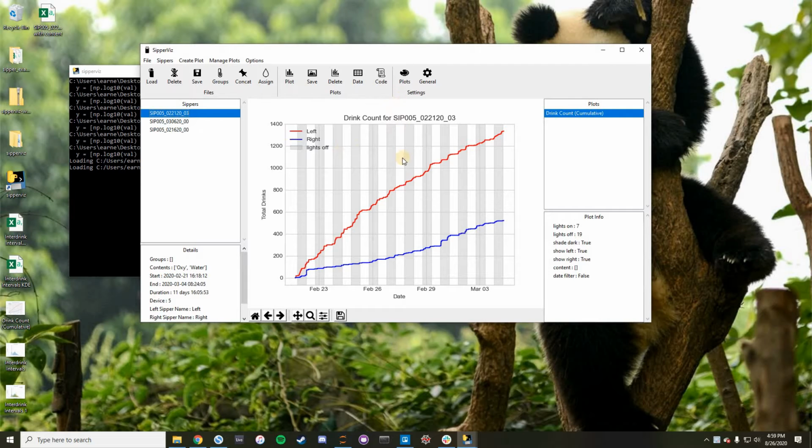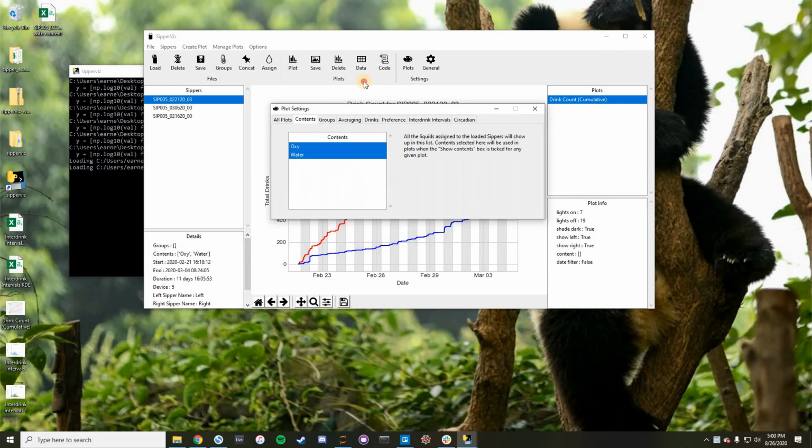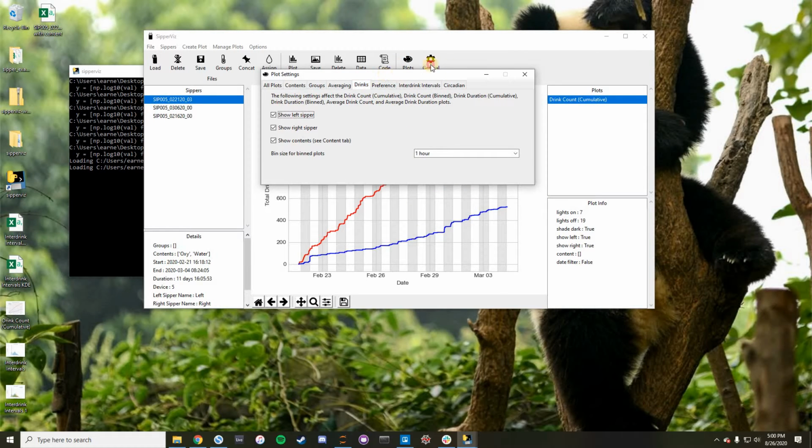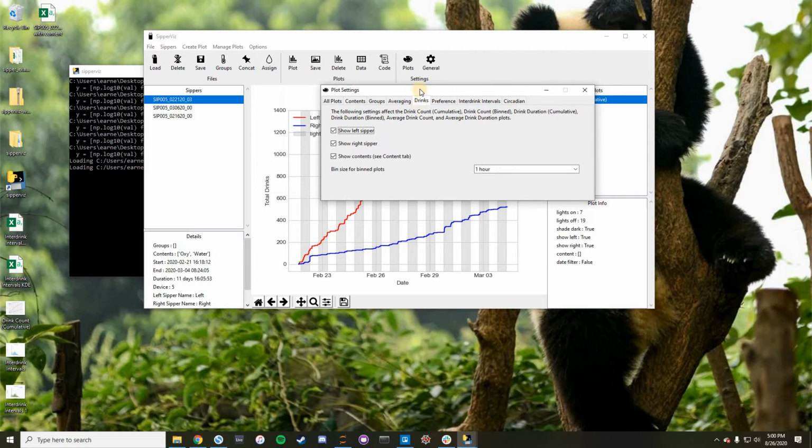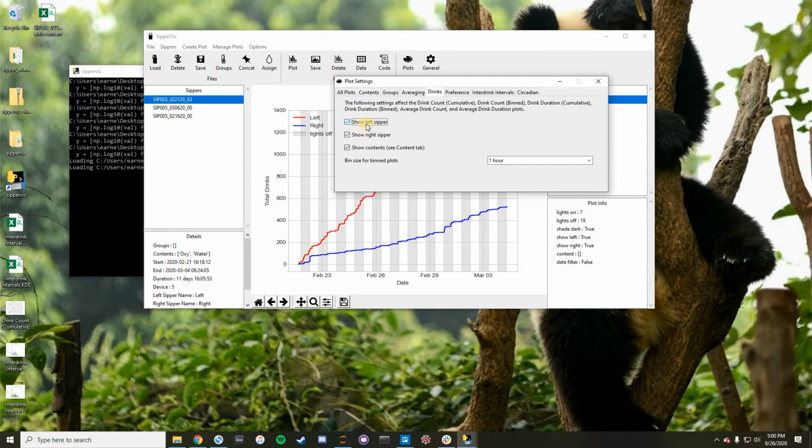oxy and water. So I think the first thing to make sure is that your plot has a setting that is going to plot contents. What I mean by that is if you go to this plots tab and then go to drinks, this is a setting for all the drink plots. Right now it says show left sipper is checked, show right sipper is checked, and show contents is checked. If this was unchecked, we're not going to get any oxy or water being shown. It's just going to show the left and right side.